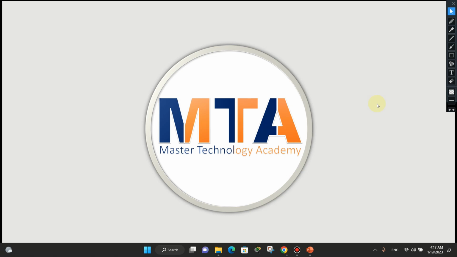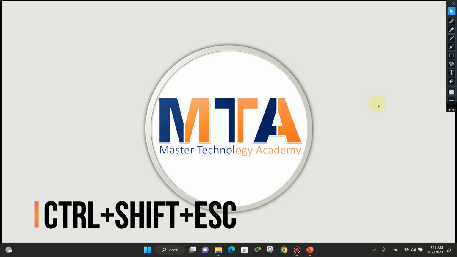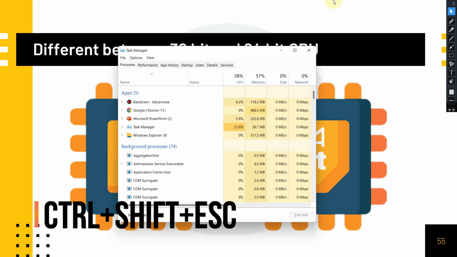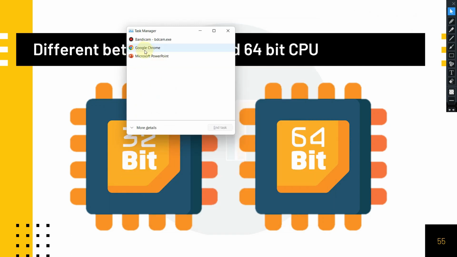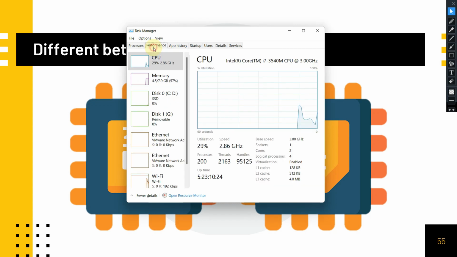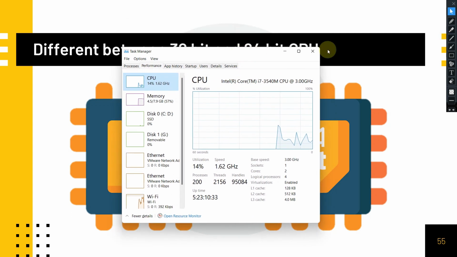Here, just press Control Shift Escape. By pressing that, you'll see this window. Press more details here, and after that go to performance. After that, you can press the first one and select this one, which is CPU. Let me explain this one for you guys.